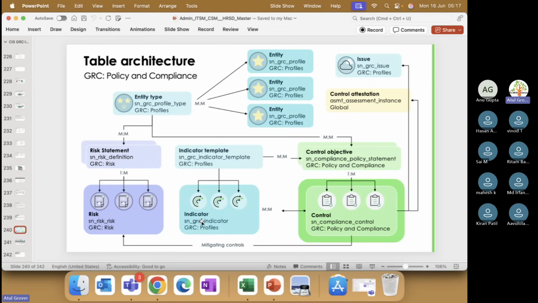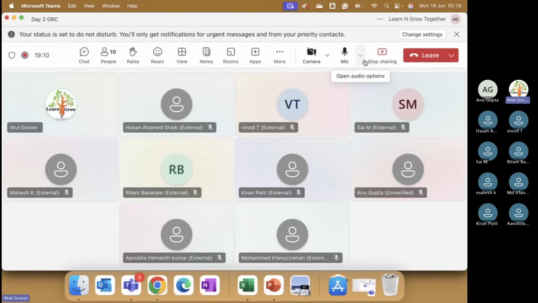Indicators come with indicator templates, controls come with control risk, and then we'll start with risk. We are not discussing this now; it's a separate topic. We'll start discussing it soon. And control comes with control attestation. If a control is not compliant, then an issue is created. Like we have an incident, in the same manner we have issues here. Clear everybody? Doubt, question, clarification?